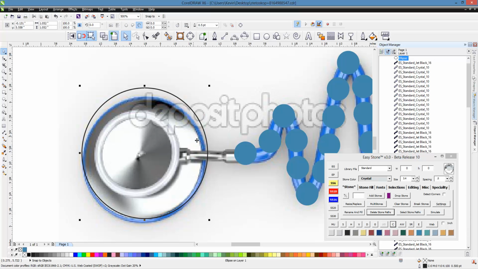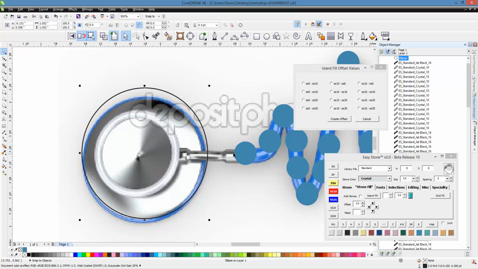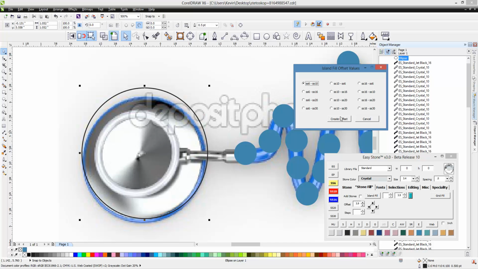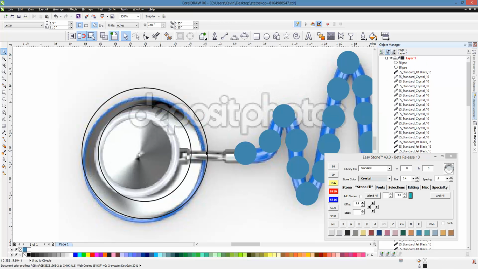Alright, so now we have to decide, well, how are we going to make this? And that's really entirely up to us, but what I'm going to do is go to the Stone Fill tab. I'm going to do a ring of SS6, and then the next group in is going to be 10. So we're going to go 6 to 10 and hit create offset. And then we're going to go from 10 to 6 again.